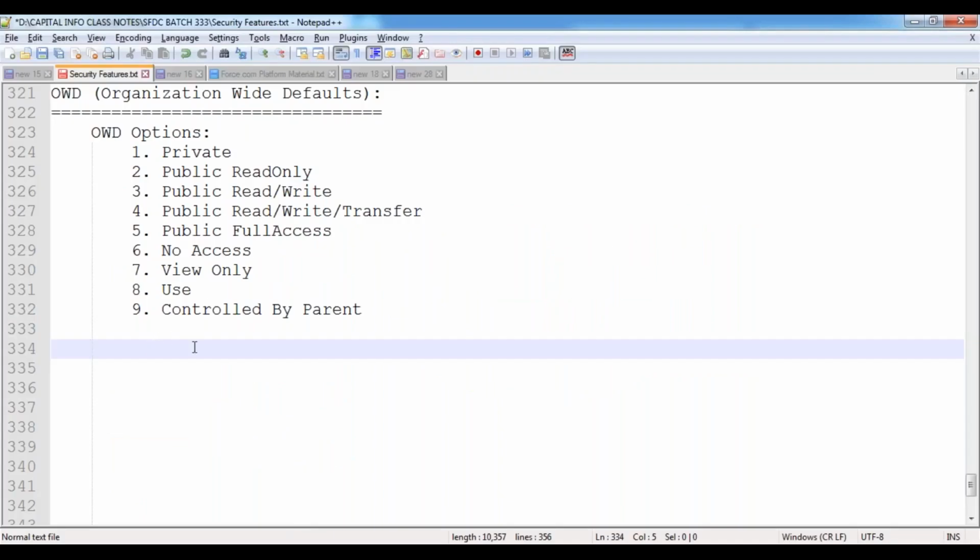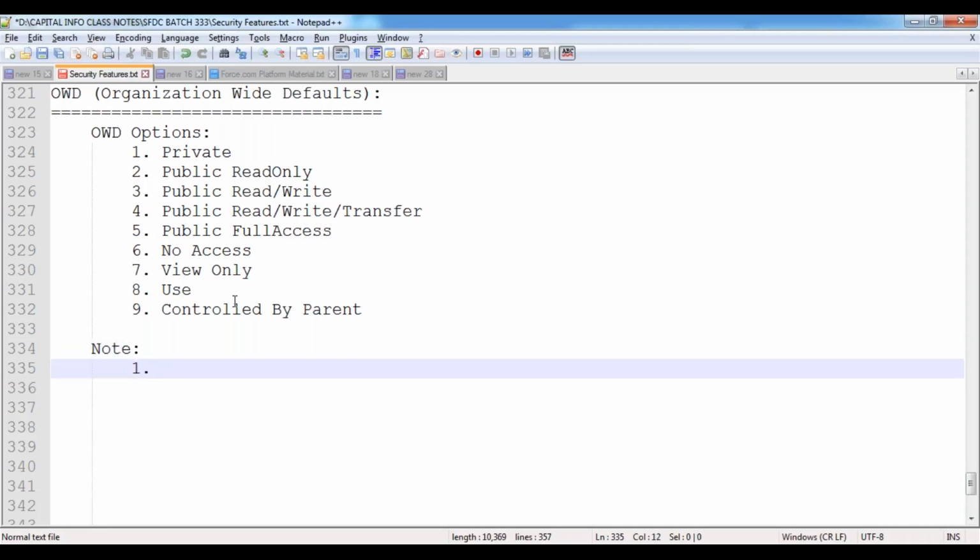Okay, now in this case, what are the 9 options we have discussed as part of this OWD? These 9 options are not applicable for all the objects. Few options are available for few objects. That means few options are applicable for few objects. We'll see what options are applicable for which objects. We'll see practically here. These points are very, very important.